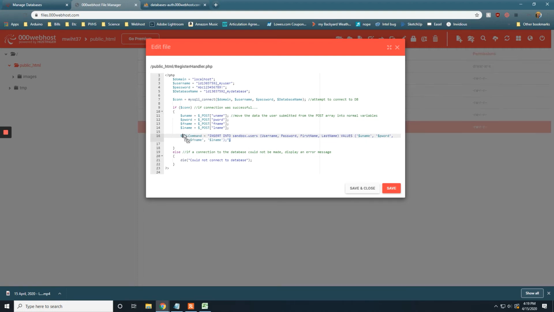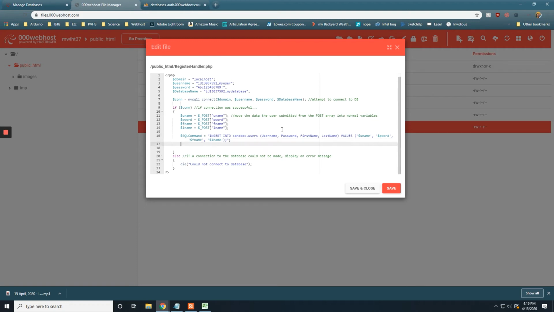Now that I have built that command, it's time to actually run it. So to run a command, we use a special PHP code here. We're going to say, hey, what is the result of this command that we are running? Any SQL command is actually called a query. So this is called query. And all we have to do is supply it with the name of the connection and then also the command we want to run.